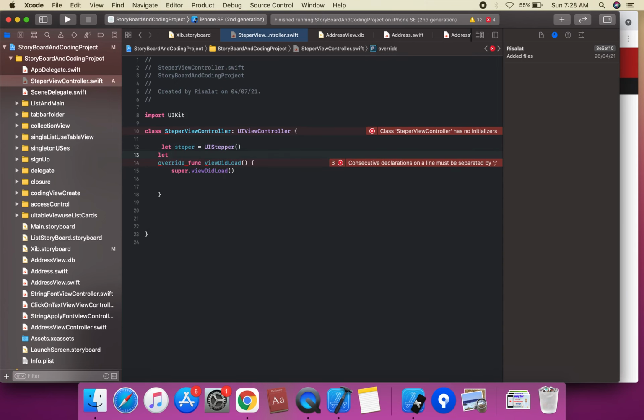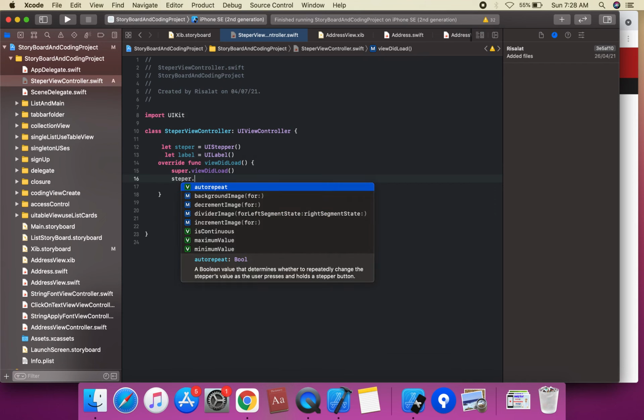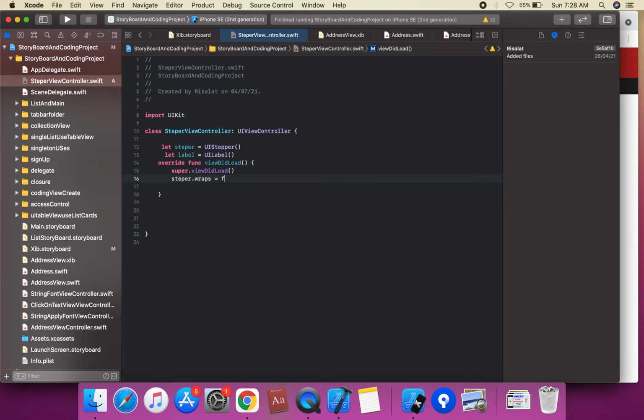Suppose we can have a label. Label is equal to UILabel. We can show the stepper's value. We're going to create this UILabel instance, and we're going to use the stepper's methods. First, stepper dot wraps is equal to false.